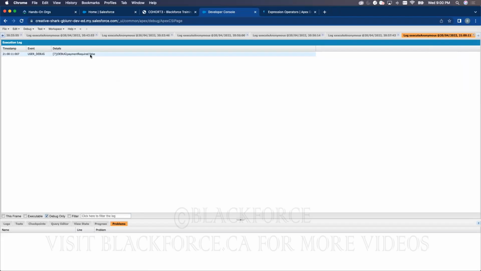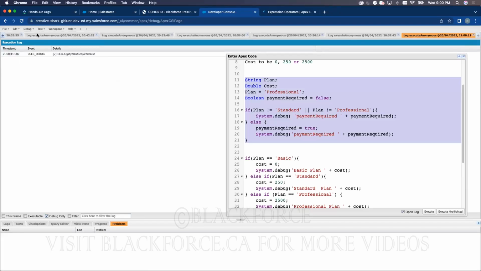Payment required is false. But obviously, it should be payment required true, right? So what is plan? Plan is professional. So the system will come here. It's going to say, if plan not standard, is plan standard? No, plan is professional. Plan is not standard. Plan is not professional. Okay? It's not professional, but plan is professional.